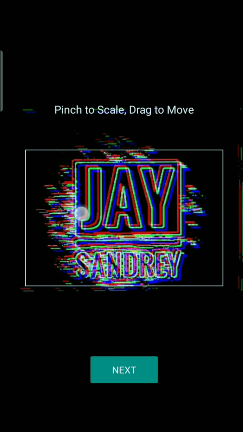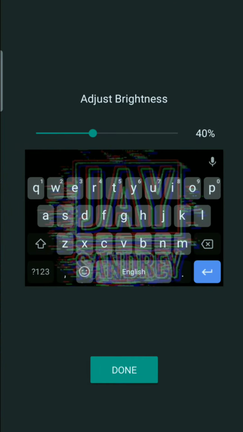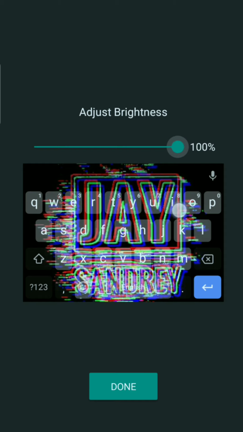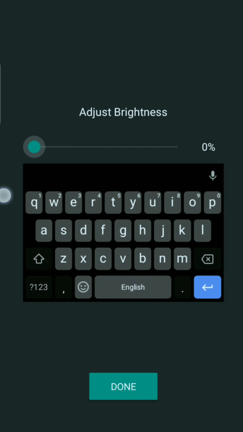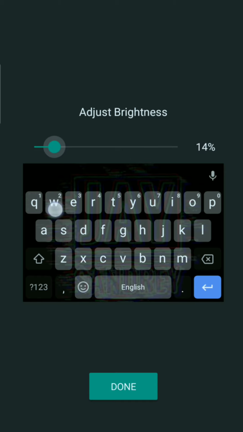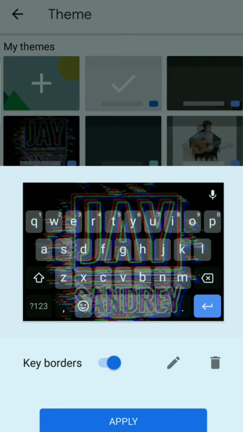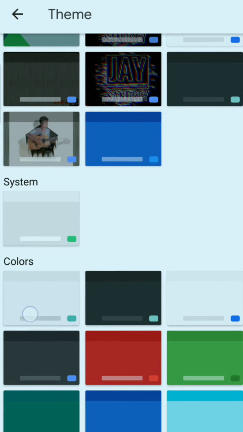Drag your picture and move it to a place that you are comfortable with. And next, if you want to adjust the brightness, if you want 100%, it's high in brightness, and if you set zero, there are no pictures. So I'm just doing 50%, like that. Then if you're done, just click done. And then also click this apply.